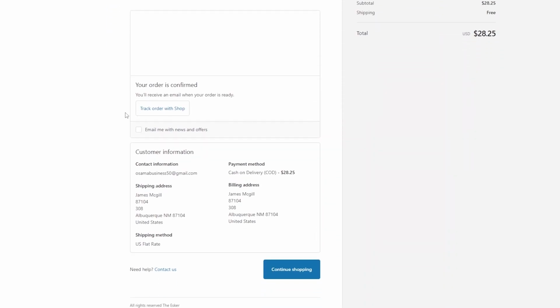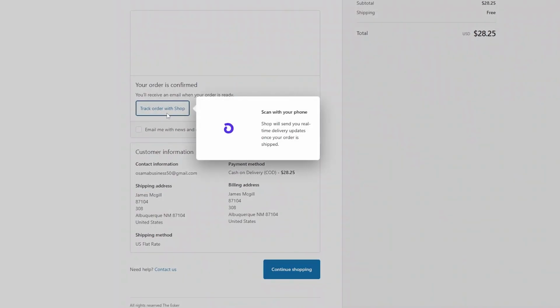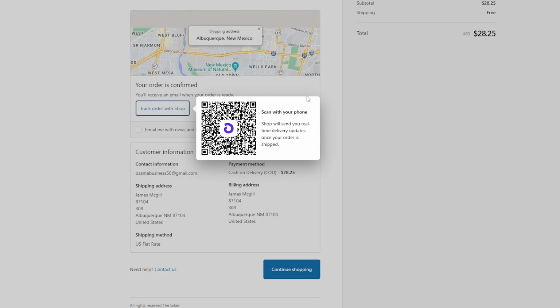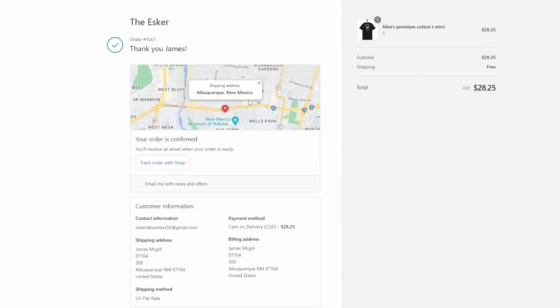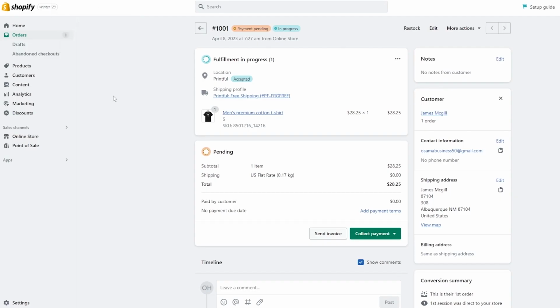If I click on view your order, it takes us right over here onto this part of the website, as you can see. Now go ahead and track order with shop, and I can just simply scan it right here and it will be shown right here. Right now this is the address. So that's how you could basically find out the tracking order number.